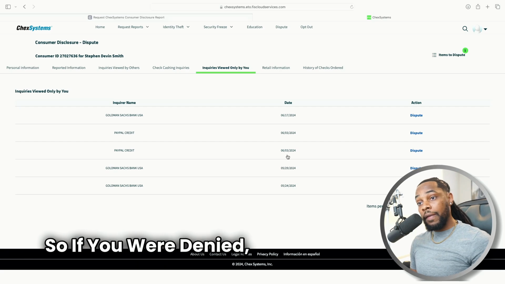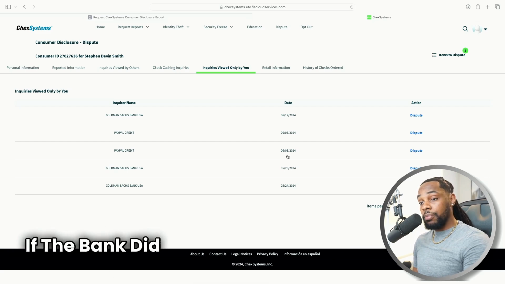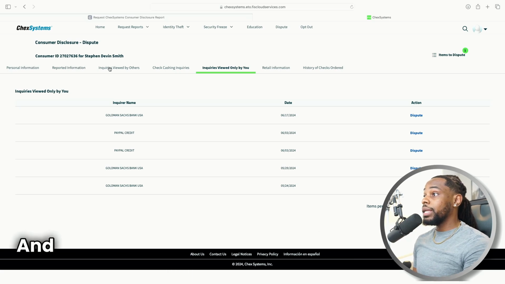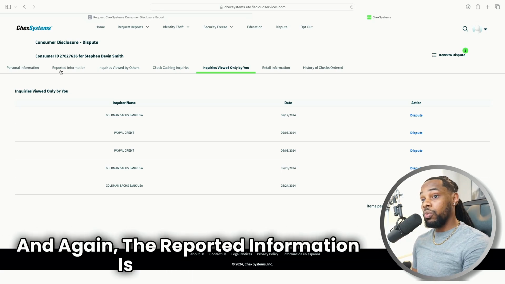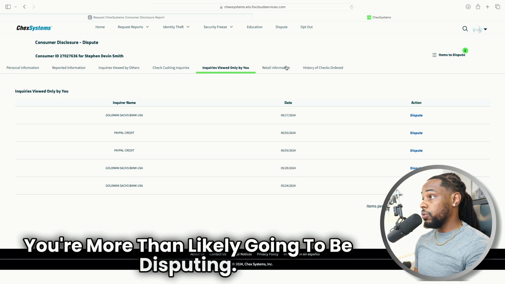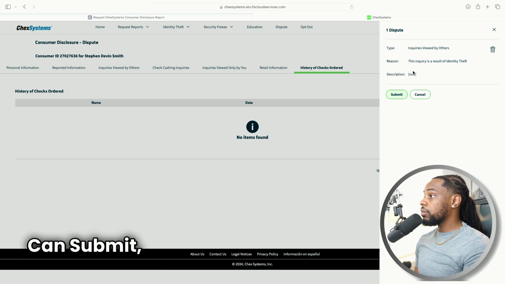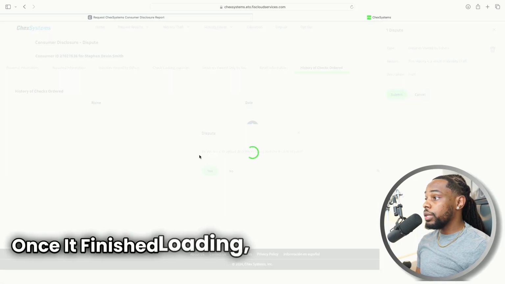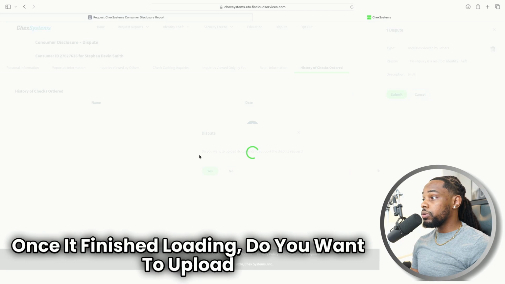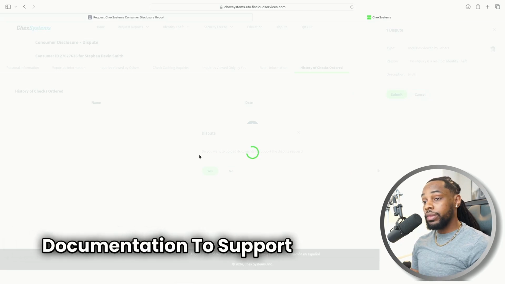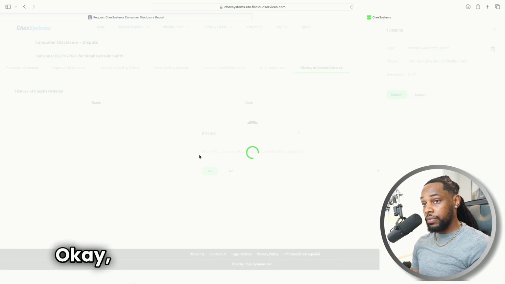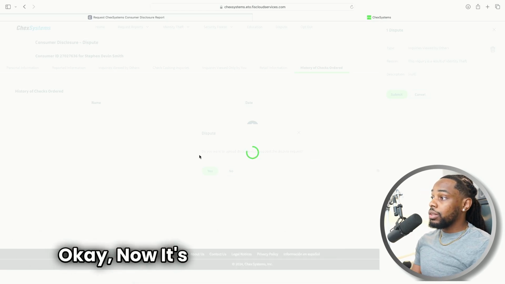So if you were denied, you can actually see if the bank did pull this and denied you. And again, the reported information is the one that you're more than likely going to be disputing. Once you go to the items to dispute, you can submit. And then it's going to ask you, once it finished loading, do you want to upload documentation to support this dispute request? Okay. Now, it's loading here.